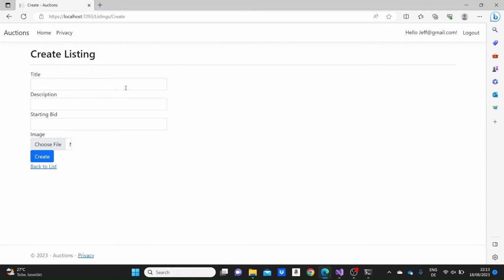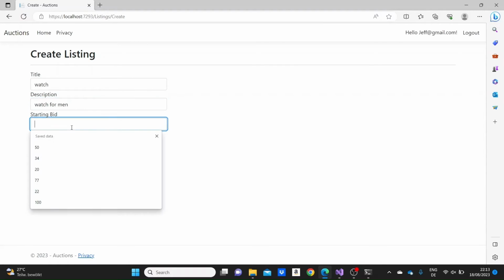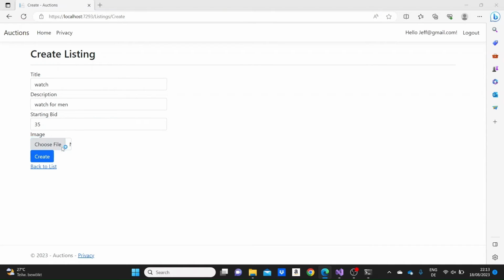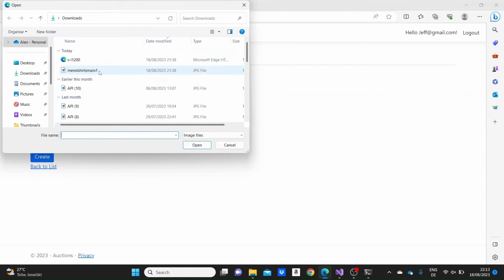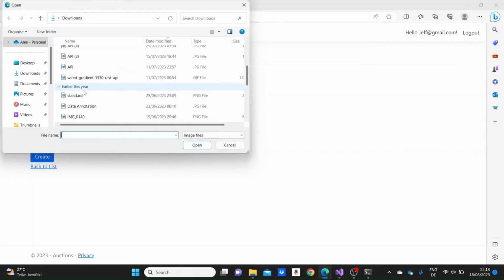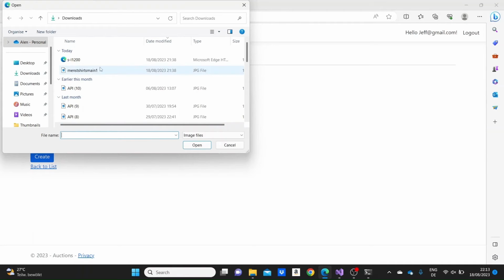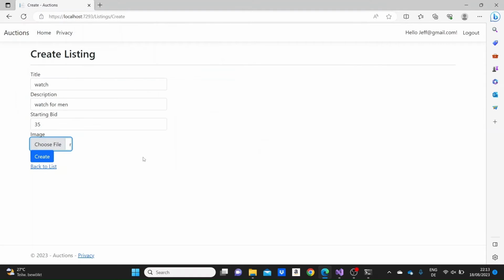Let's go to the listings.create. I think I have a watch in my files. I'm just starting the bid at, I don't know, 35 and choose the file here. Okay. I'll choose this here. This is, I think, a men's shirt, so I'm just changing this description here.